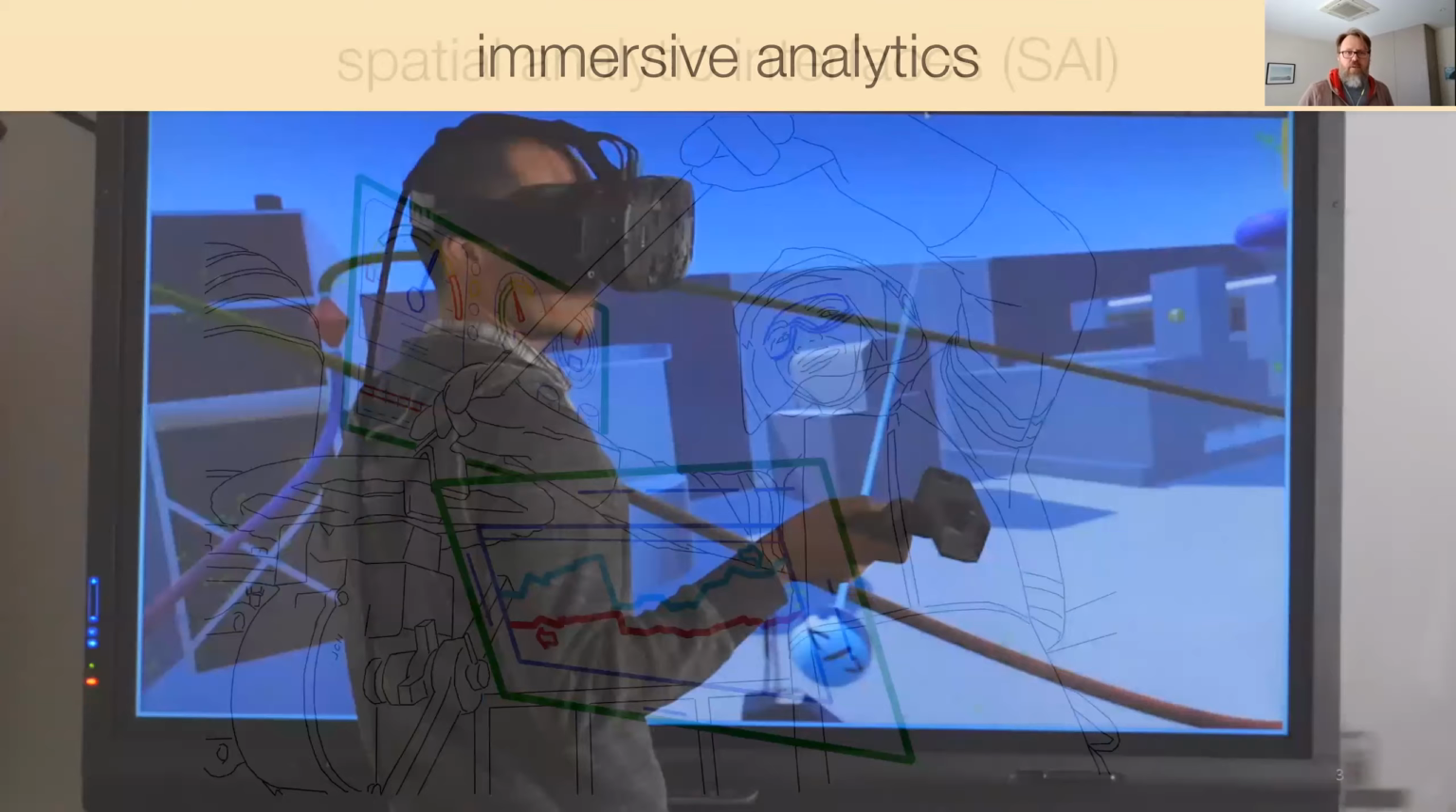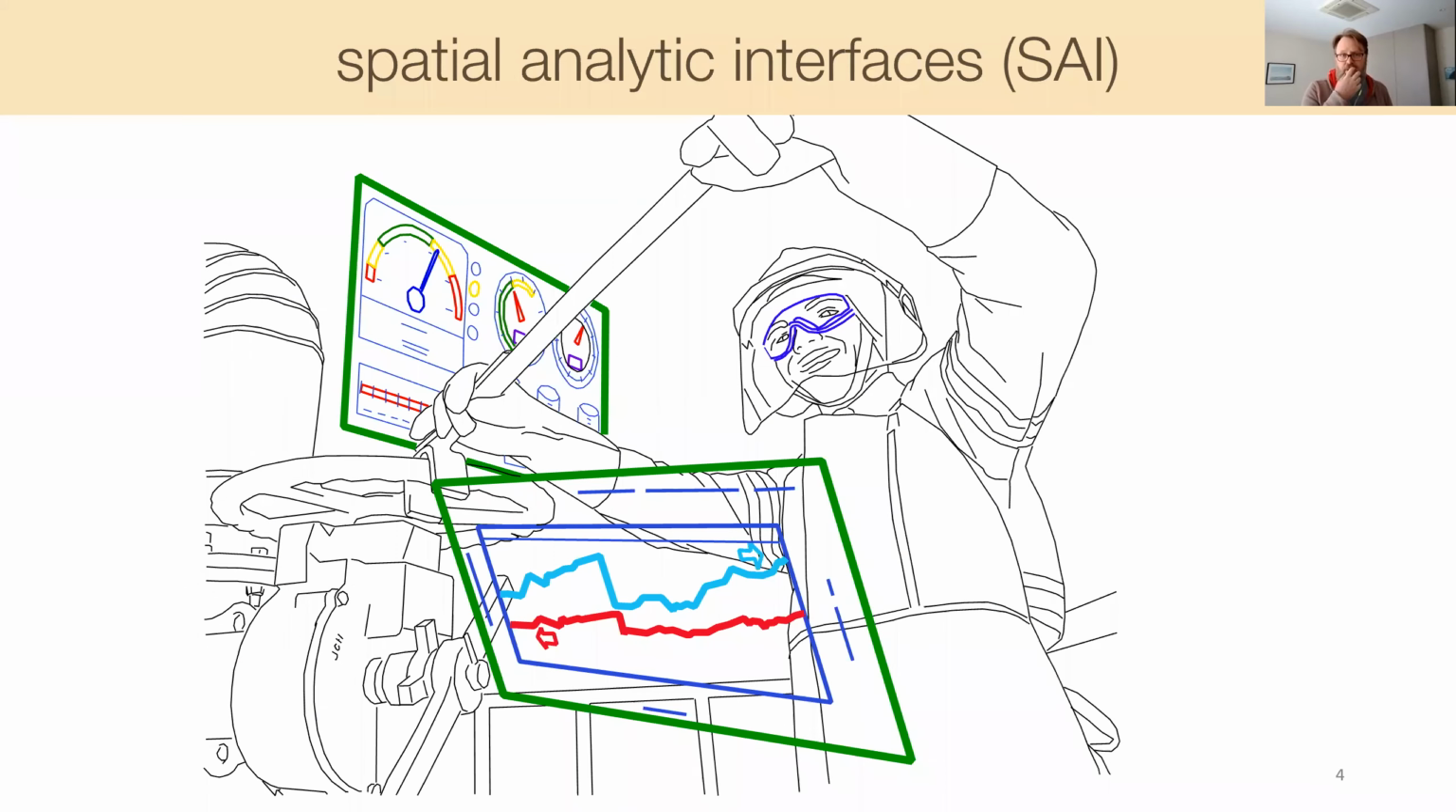This was the topic of my PhD work, which I called spatial analytic interfaces. So thinking about how to leverage spatial interaction to support more effective interaction with immersive technologies, and interacting with information in the space around us. For instance, in this envisioned control room scenario, you can take the control room with you to the work site.